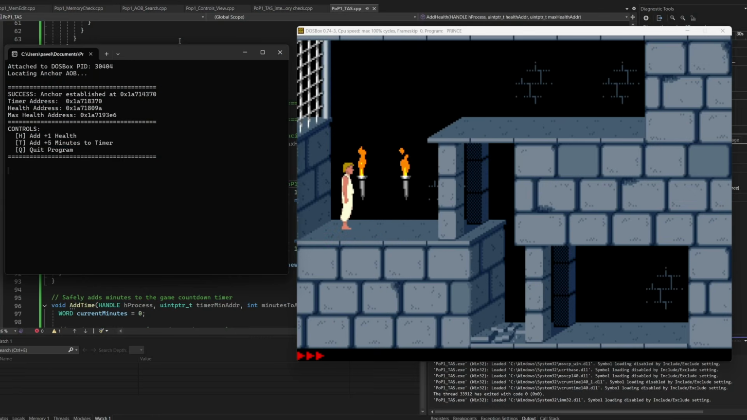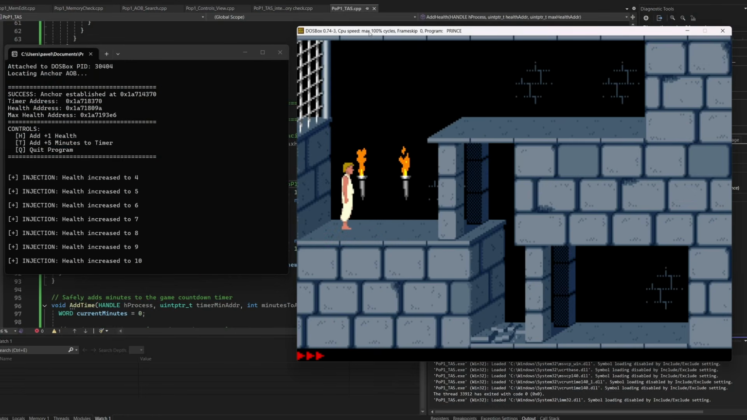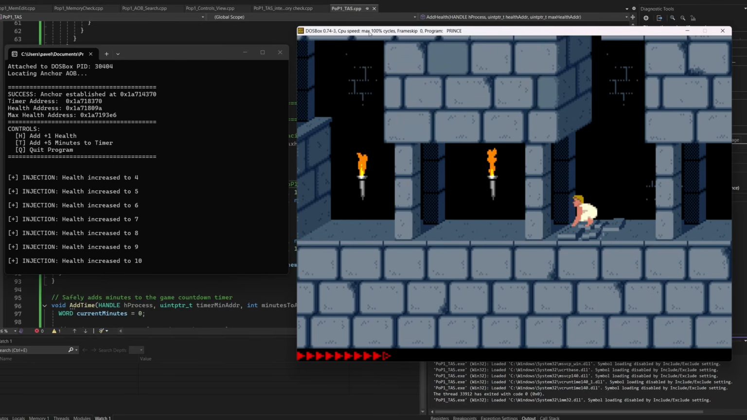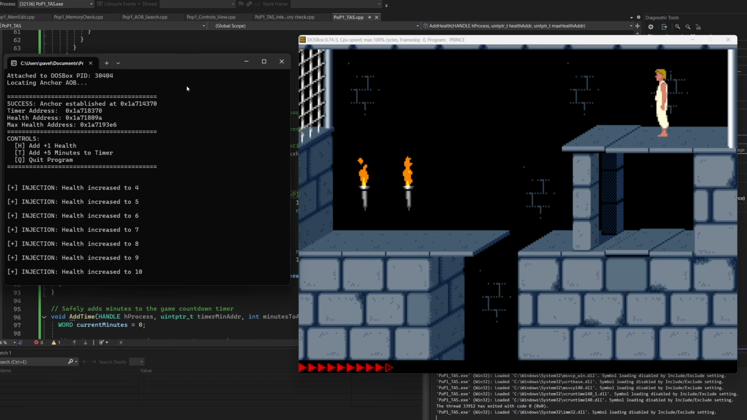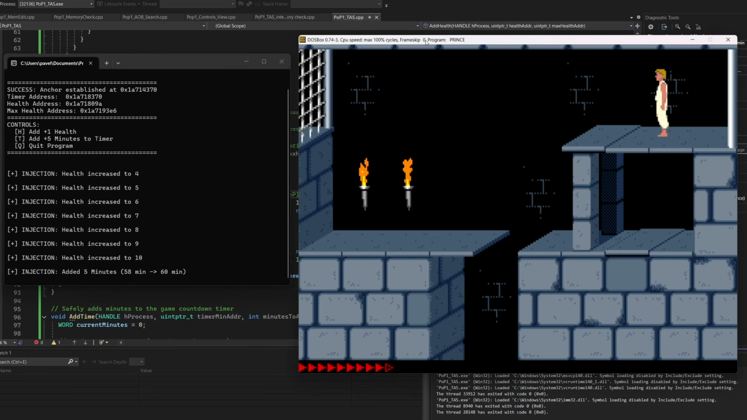When we pressed the key, it looked like nothing happened, but in fact it did. The UI just didn't update. If I force the kid to lose life, we can see that things worked. We can do the same thing for the timer. And you know what? We can do something similar for controls as well, but that will be a topic for the future. If you like tinkering with Prince of Persia, check out this video.